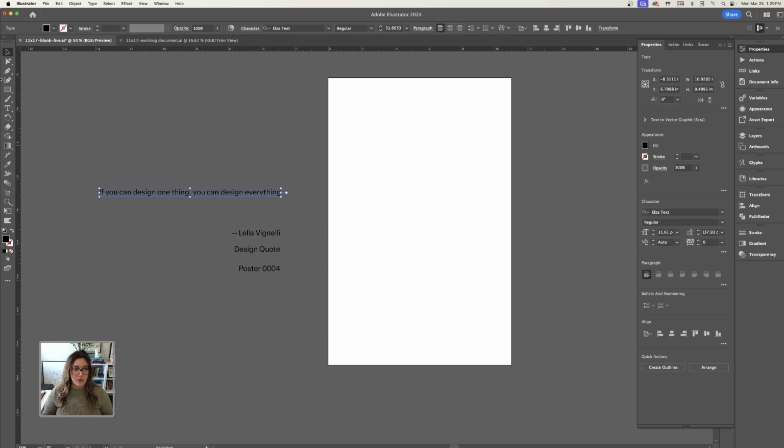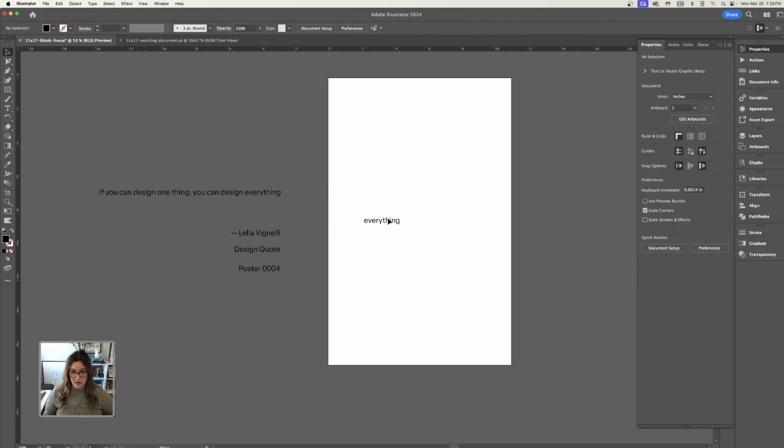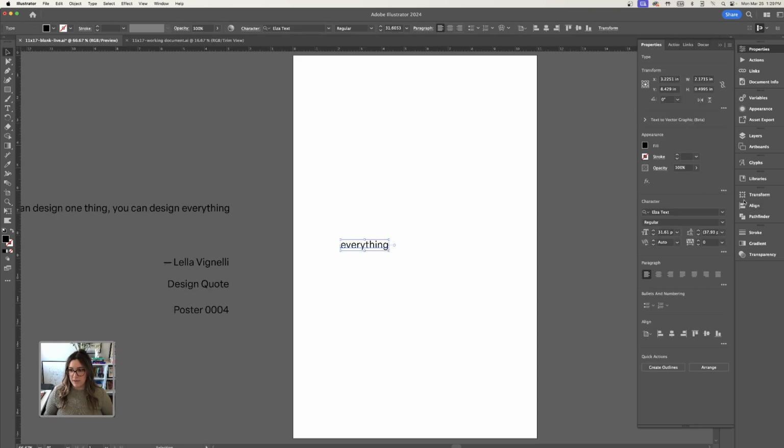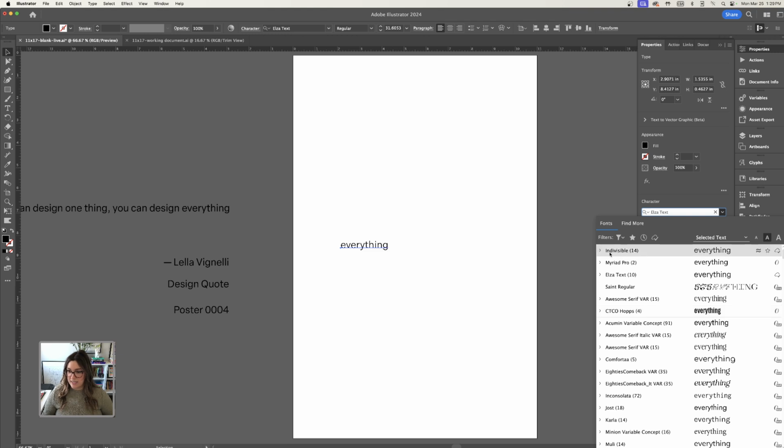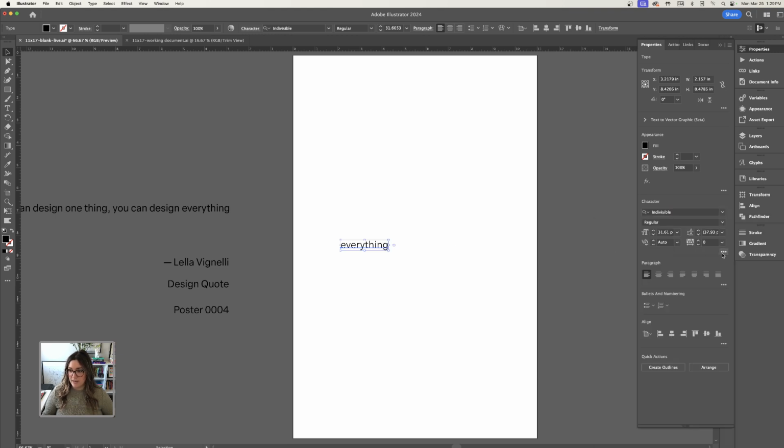First thing, I know that I want to have the word everything be the star of the poster. So I'm going to copy that and just bring it onto the poster itself. Right now it's in Elsa Text, and I want that to be in Indivisible. If you click here, the three dots for more options, all caps, and in black.